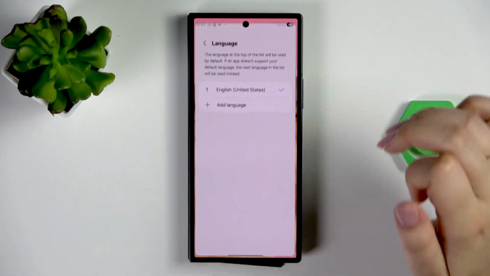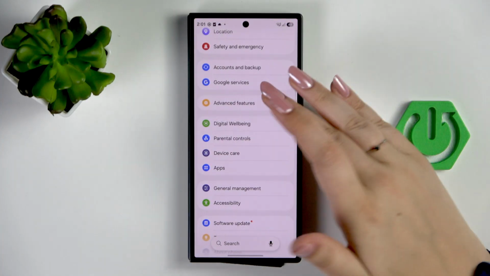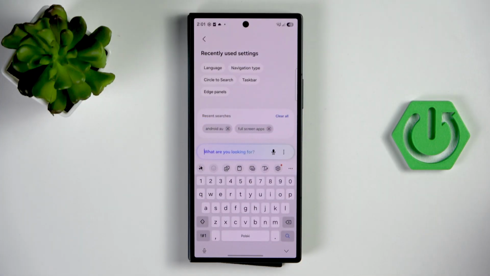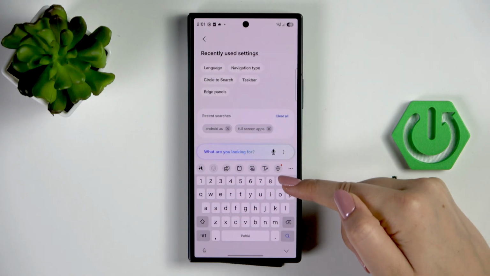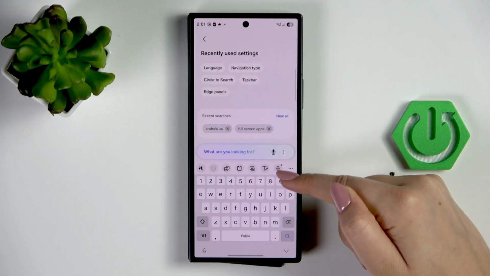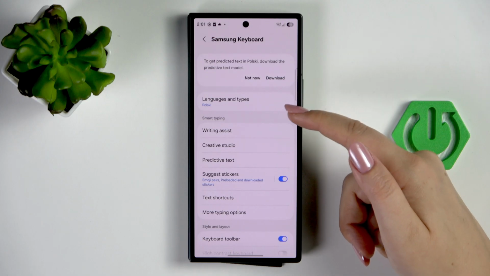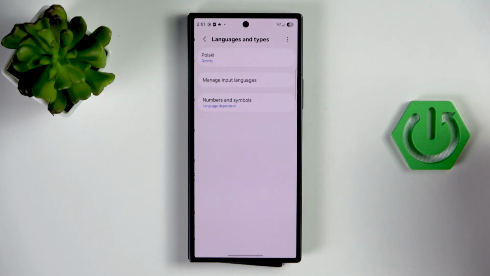So let's start with opening the app that will provide you with the keyboard. So for example, messages, notes, browser, settings, whatever, just have the keyboard on the screen. And now what we need to do is to simply open the settings. So localize this gear icon and tap on it. Then let's tap on languages and types, which is at the top.